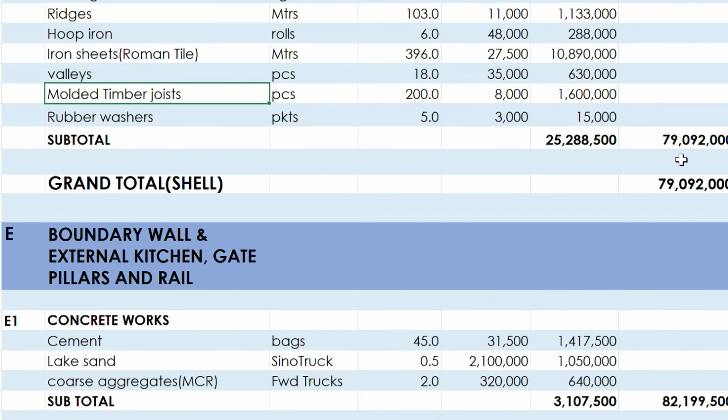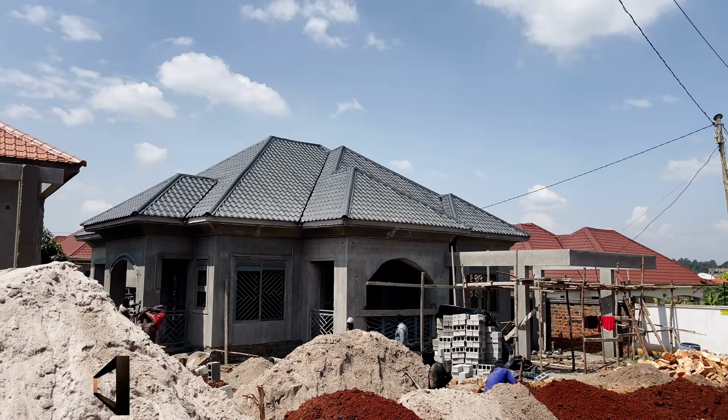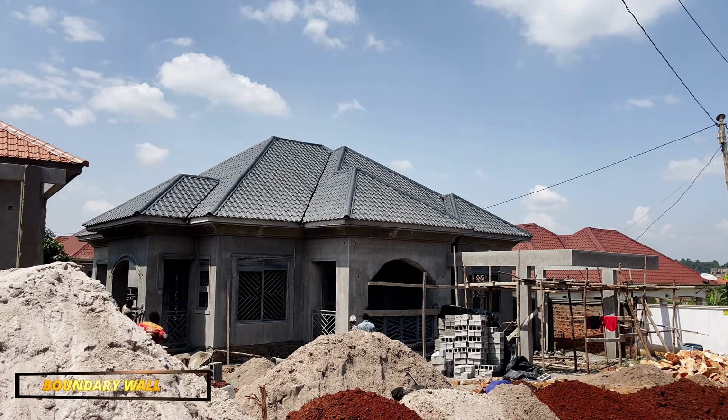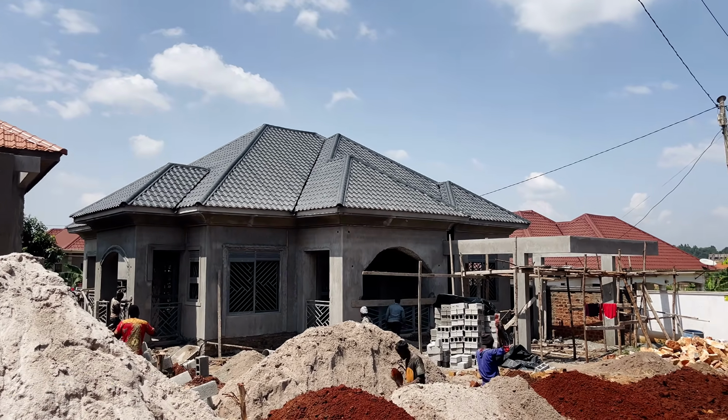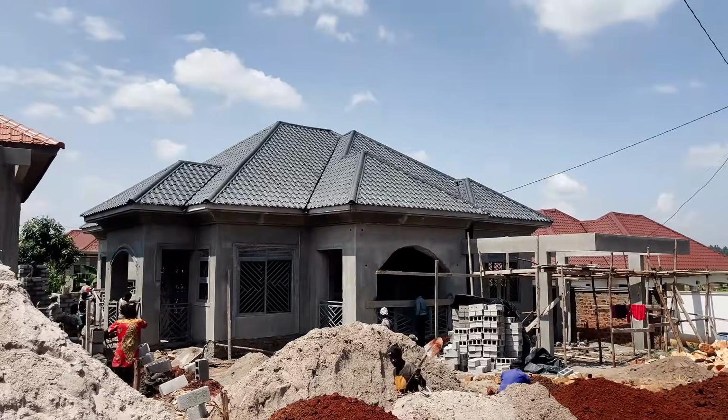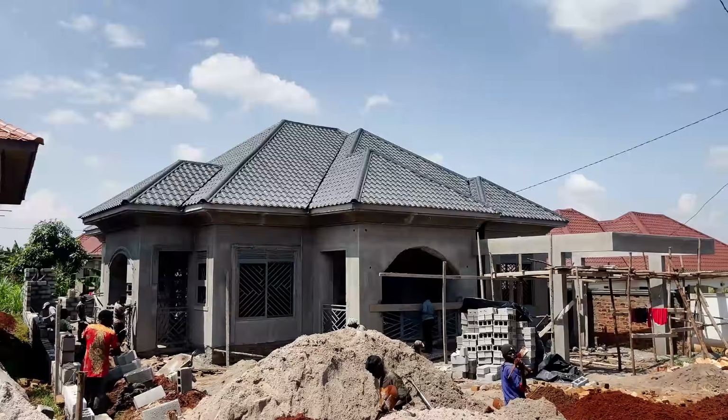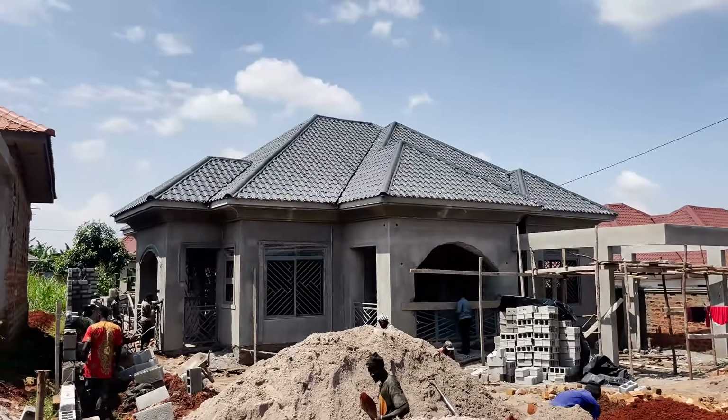Then for the grand total for the shell, that was about 79 million. Then when we go now to the boundary wall, remember, when we were building this house, we were building it in phases. So we started with the main house. After building the main house and roofing it, then we went to the boundary wall.